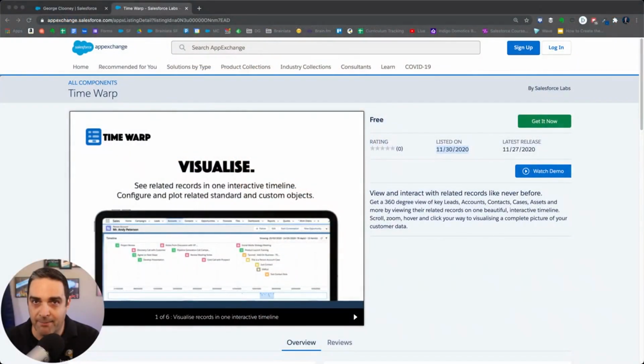So first thing that I'm going to do is show you what this app is in the AppExchange. So here we are in the AppExchange. And as you can see, it's a Salesforce Labs app, and it's called Time Warp. Kind of a cool name. And what I did was I went ahead, I installed it in one of my dev orgs, one of the orgs that I use for demos for training purposes. And I also put it on only one record layout. I put it on the contact layout.